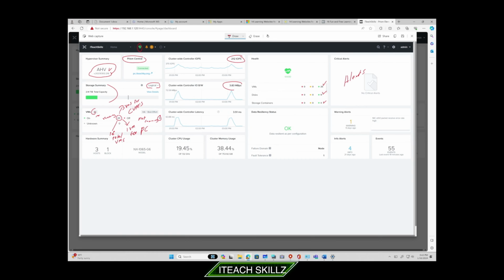And then obviously you got your cluster latency. I have about 3.51 millisecond latency, so not bad. I don't have the latest switch. I'm using a switch from 10 years ago, so this is expected.